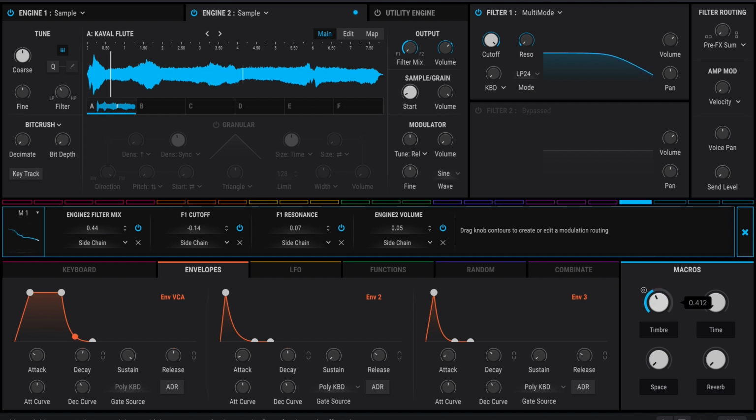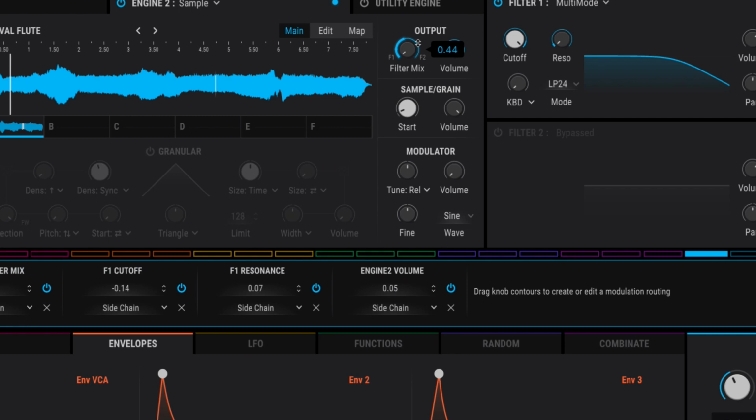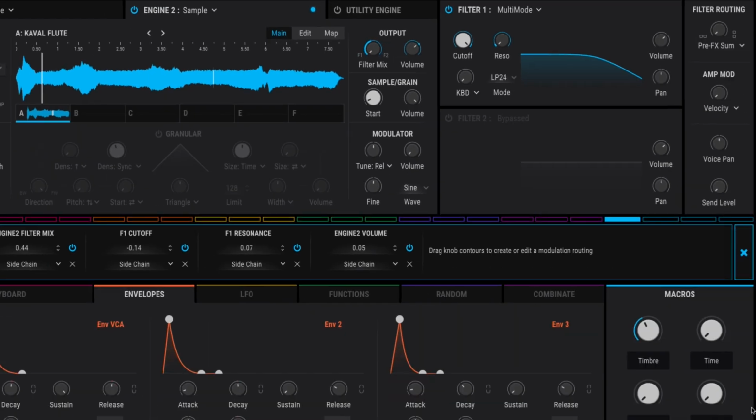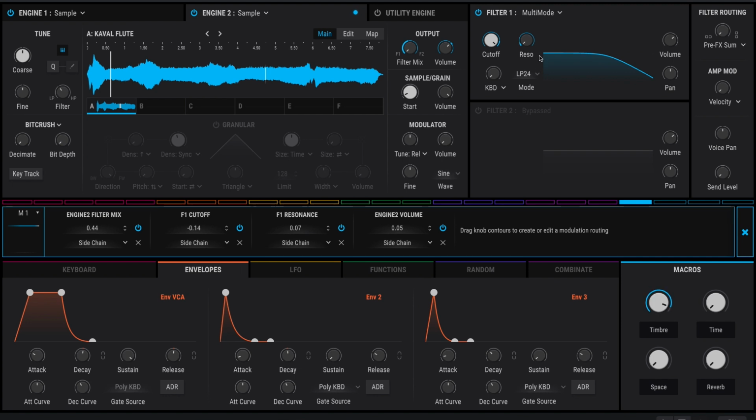And I'm realizing that it might be a little hard to notice, so I'm just going to zoom in a little, and you'll see there's a little white dot that kind of moves as I move the timbre. And you can see it on the filter pretty clearly. So look at the filter cutoff as I move the timbre. So that's how you can kind of see what these macros are doing.